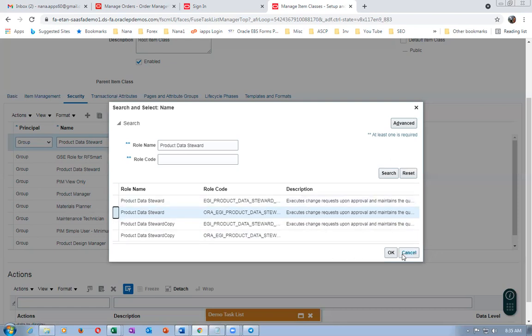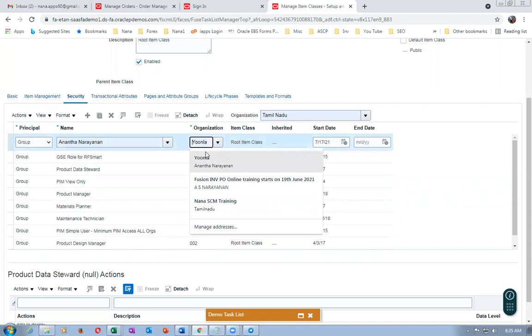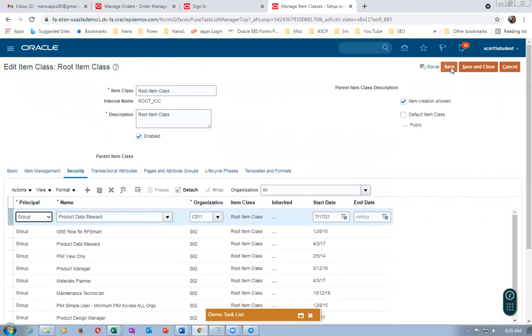Now click on OK. They didn't have much time to discuss it, so add it. Having that, what happens is you put the organization over here. Let us say I will now put some C011, some organization. Click on it, and at this stage what you have to do is go and save. Click on save.